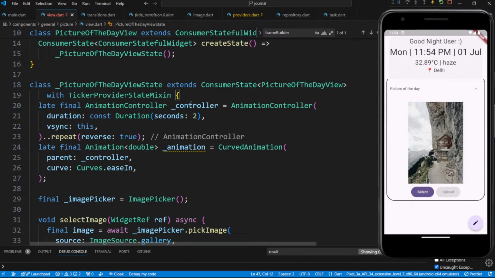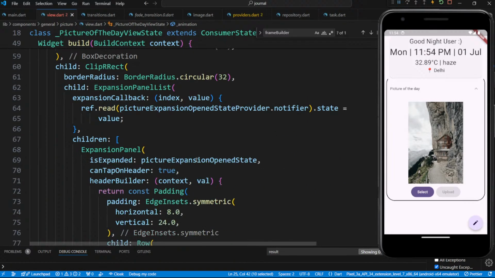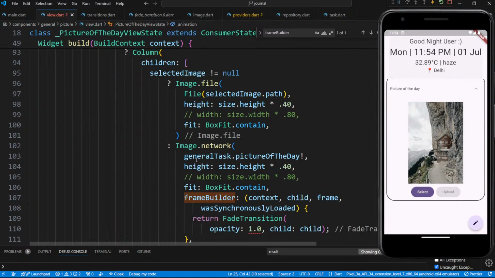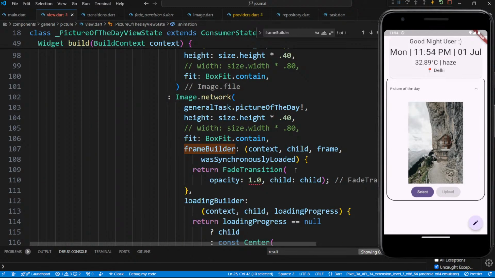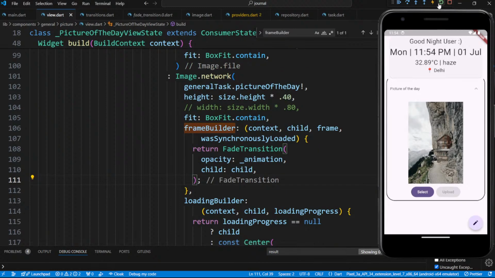So what this is doing is creating an animation controller for a duration of 2 seconds, and this is the animation. It takes the controller. So now this animation can be passed into the fade transition as the opacity. We pass this animation, run this, and we need to rebuild it since we have converted from stateless to stateful.